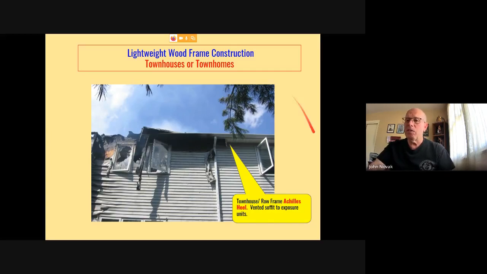So here's the Achilles heel. Townhouse construction, row frame, vented soffit to the exposure units. So the original fire, this is the exposure building over here. The original fire building is further over. Fire travels up the outside, starts lapping, gets into the soffit, right?